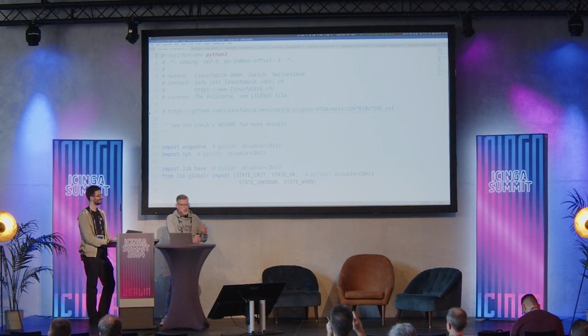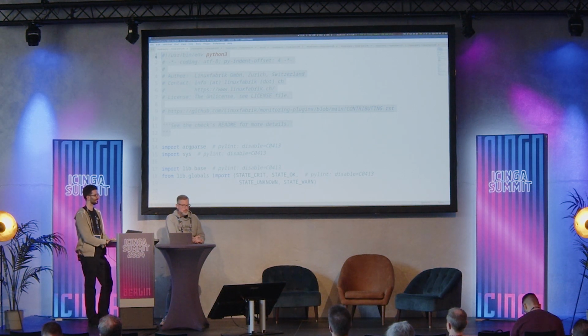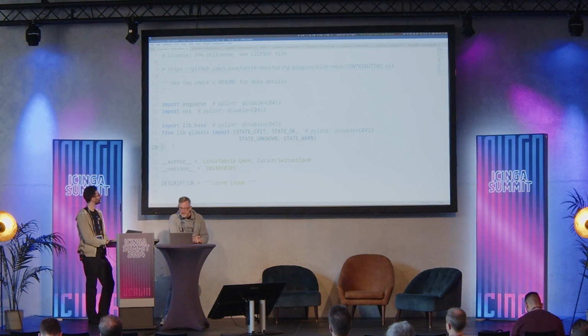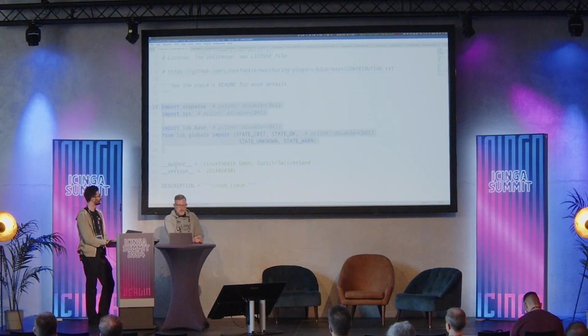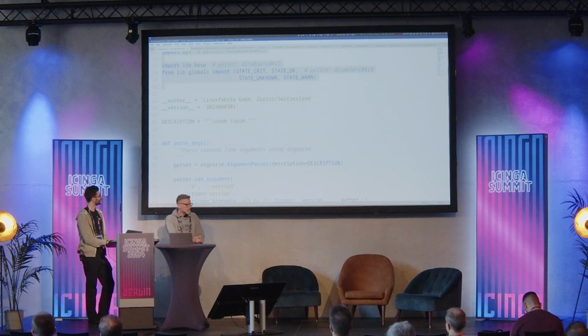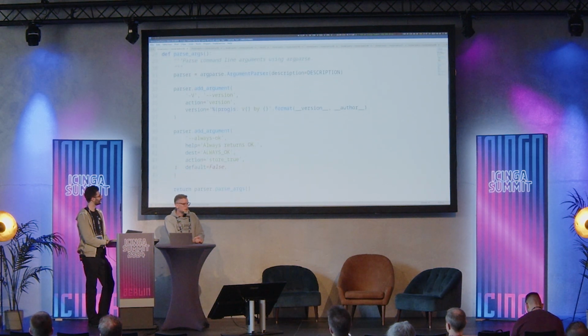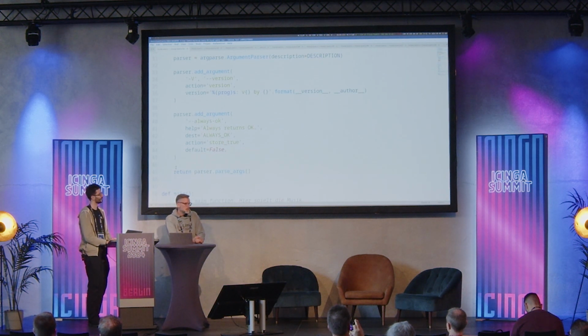Let me give you an overview. Every plugin starts with the same header, defining the Python shebang, coding style, author, and so on. After that, we define imports and constants in alphabetical order. Then we define the parameters in the parseArgs function. All plugins have at least --version and --always-ok.